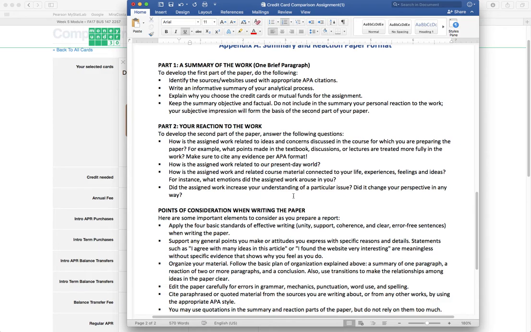So here, read through this carefully. This format is very helpful when you begin to write critically for college courses. So you'll note that the first part is a brief paragraph on your analytical process. Note that it says here you're analyzing credit cards or mutual funds because you'll actually be doing a different comparison assignment later this semester on mutual funds. But for this week, we're just dealing with credit cards, so don't let that confuse you.